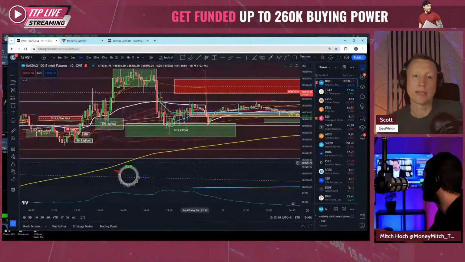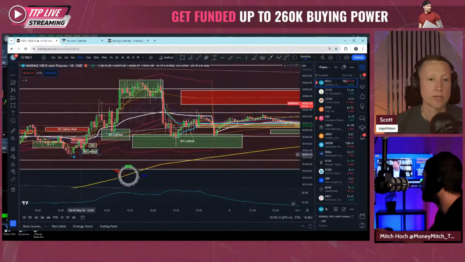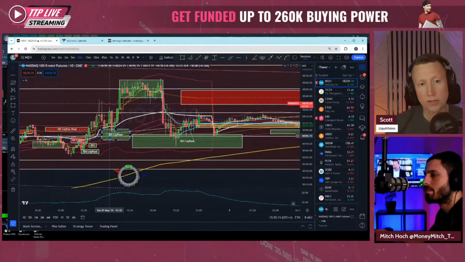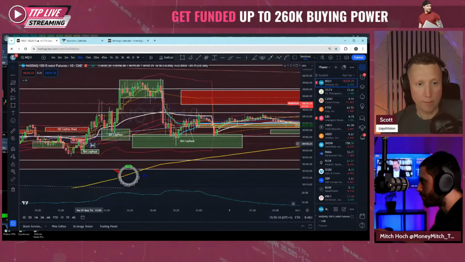But to give you an idea, you can see whenever I've drawn these levels going from these swings, there's always one like a macro swing.